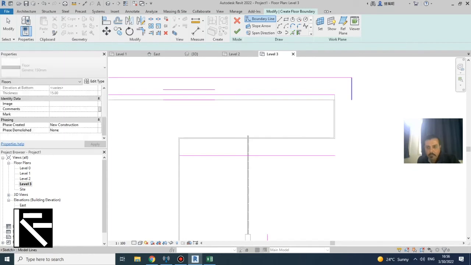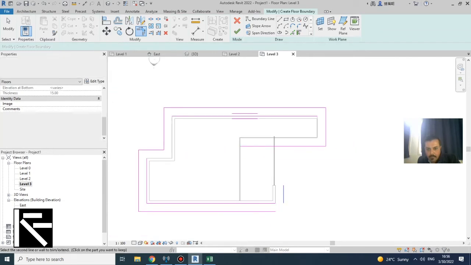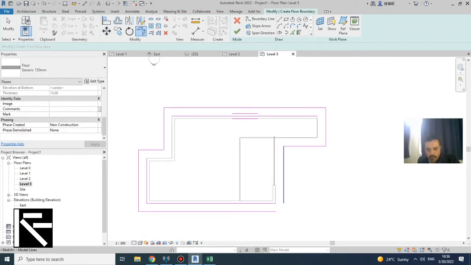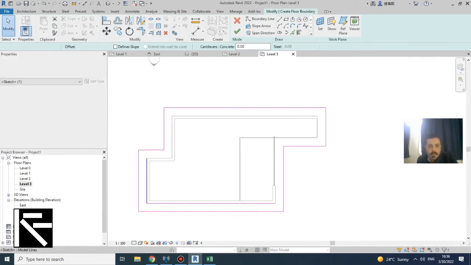So now time to trim. This one will be trimmed with this one. This one I can trim it with this, for sure, yeah. And this one will be trimmed with this one. Now let's get rid of those elements.